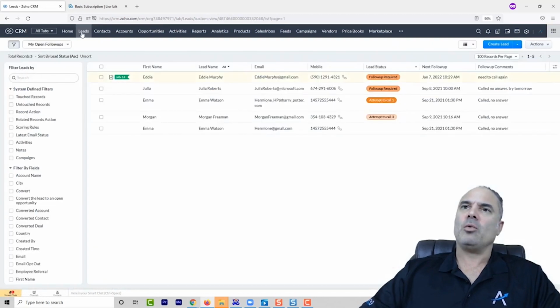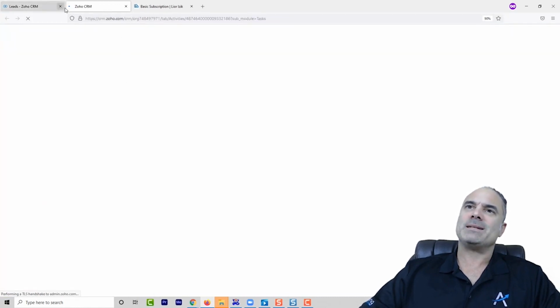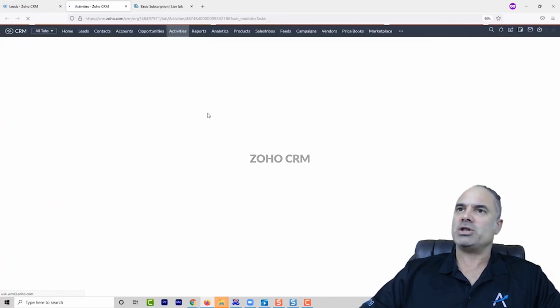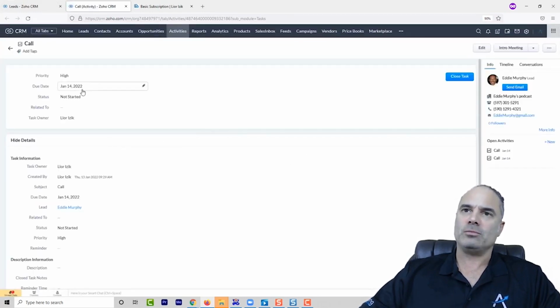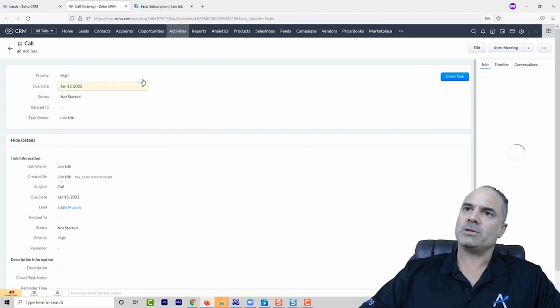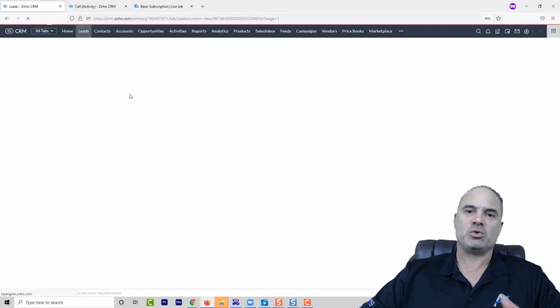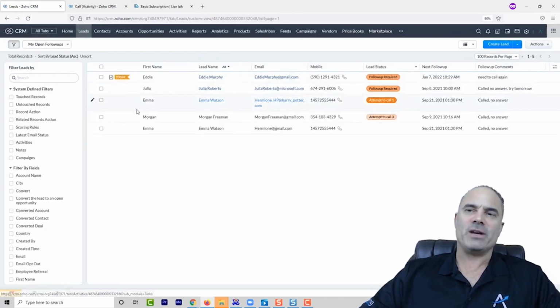Now, when you go to your leads, you can see beside Eddie Murphy that you have here a task, this flag, a task for tomorrow, which is awesome. And if that was for today, you will see something else. Let me just change the due date from tomorrow to right now. Okay, so that will be for today. And now the flag will be changed to today. So it's very obvious that you need to take action on Eddie today.